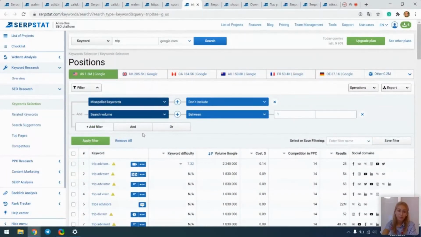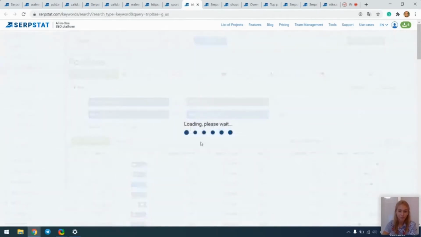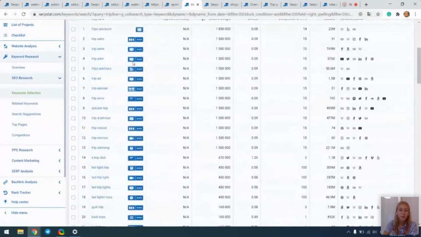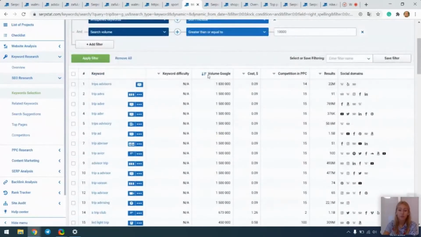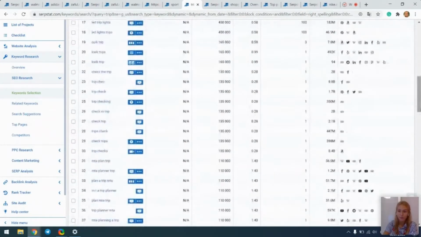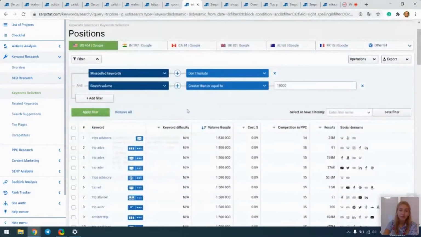So here's a very important moment. If you want these two filters being applied, you have to choose And. Because if you choose Or, you will get either one or the other being applied in your report. So I chose And, search volume, and for example, greater than or equal to 10,000, and apply filter. And now I will get a report without misspelled keywords and with very high volume. Now this ready report, you can just export and get all the data you need.